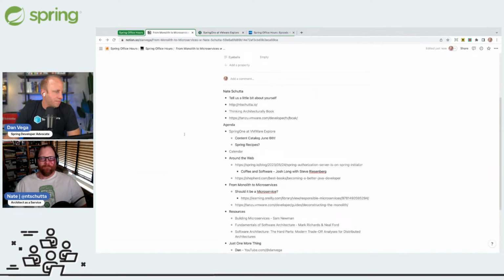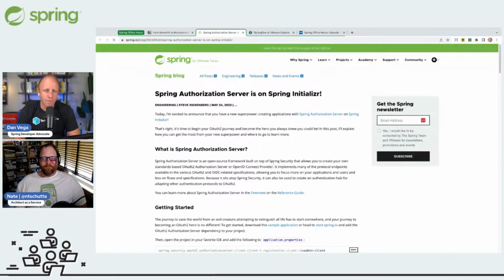Okay. Next up, kind of around the web. This is really just a chance to talk about some of the things that are happening in the Spring ecosystem. And I have two quick blog posts I want to talk about. The first is Spring Authorization Server is on Spring Initializr. So this is pretty cool, pretty exciting. With the release of 3.1, there's now a Spring Boot Starter. So if you want to create an application with Spring Authorization Server, there was a starter. Now it's on the initializer.